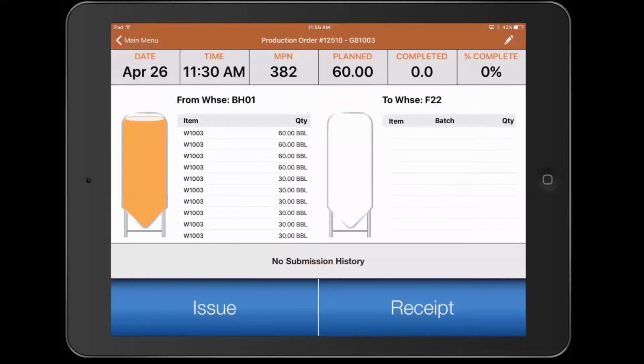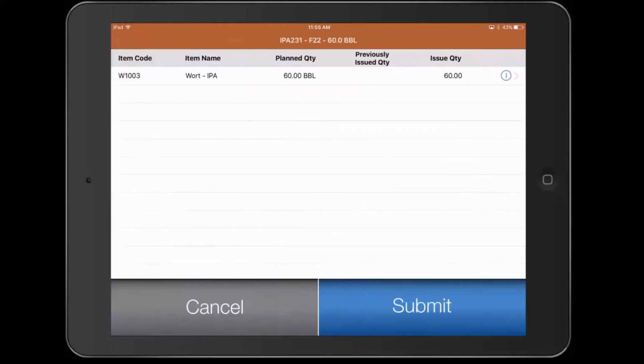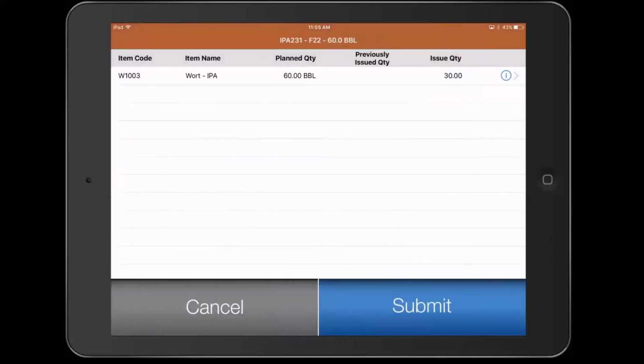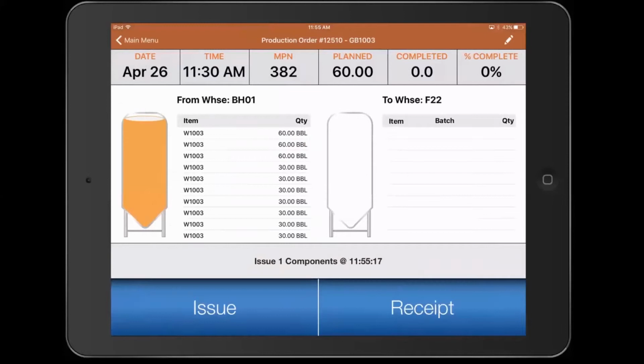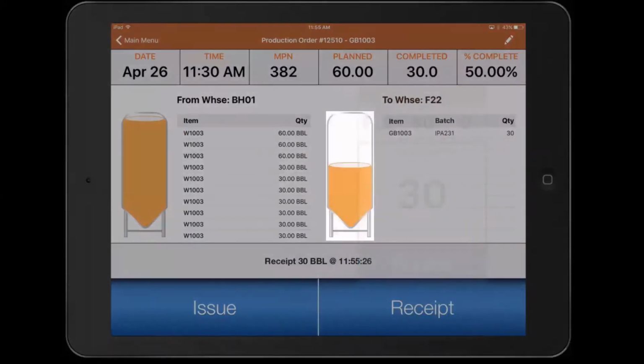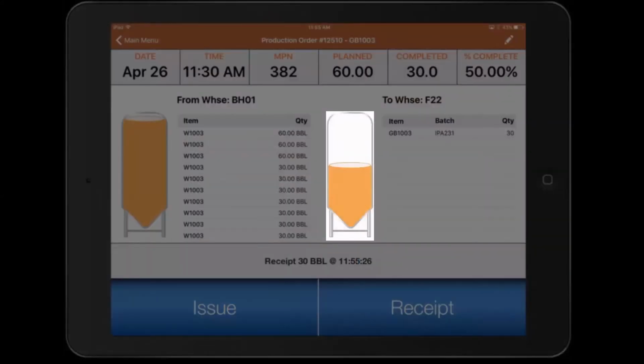So we'll go ahead and move forward with the completion of this. I just need to issue those 30 barrels over. So we'll go ahead and issue the amount. How many do we get? Just a 30-barrel turn. Submit that. It's going into fermenter 22 and receive the 30 barrels. We are now done. You have noticed that the 60-barrel fermenter is half full and 50% complete.